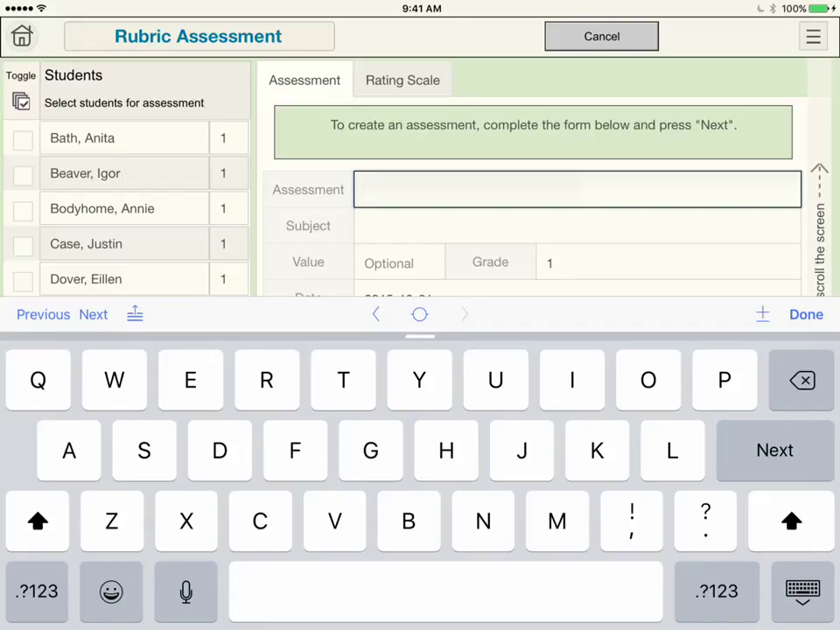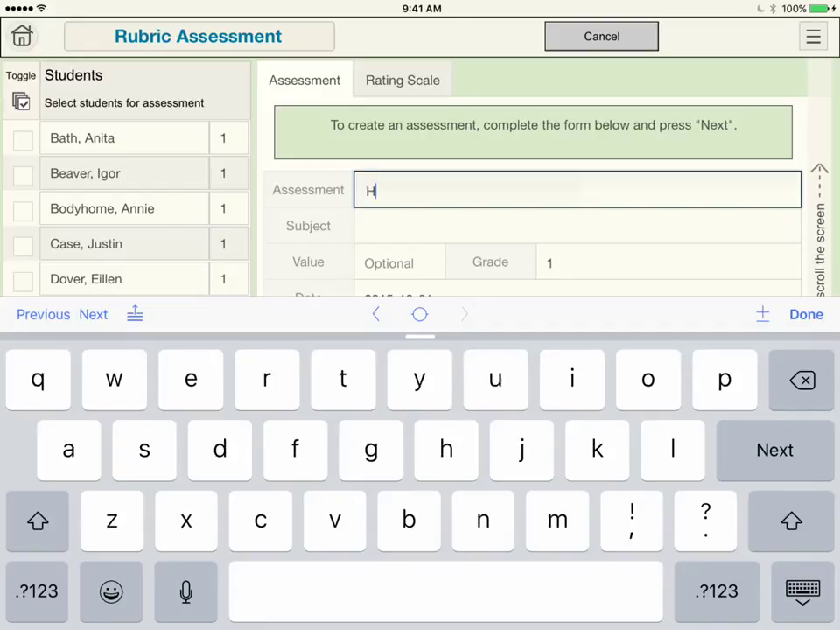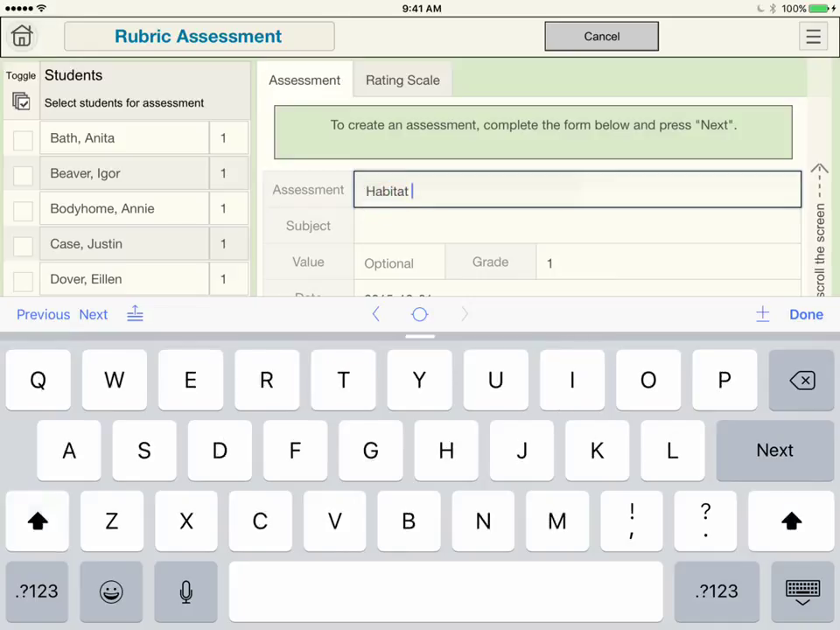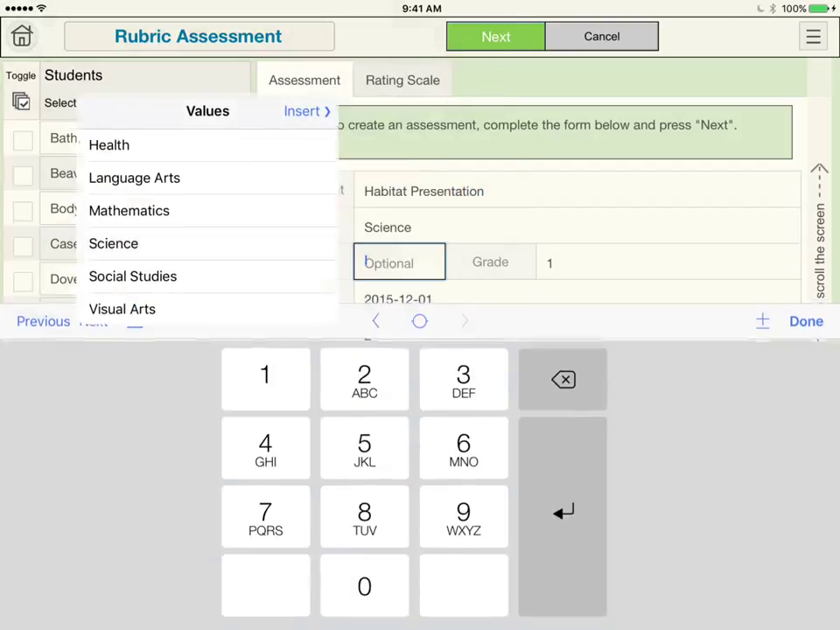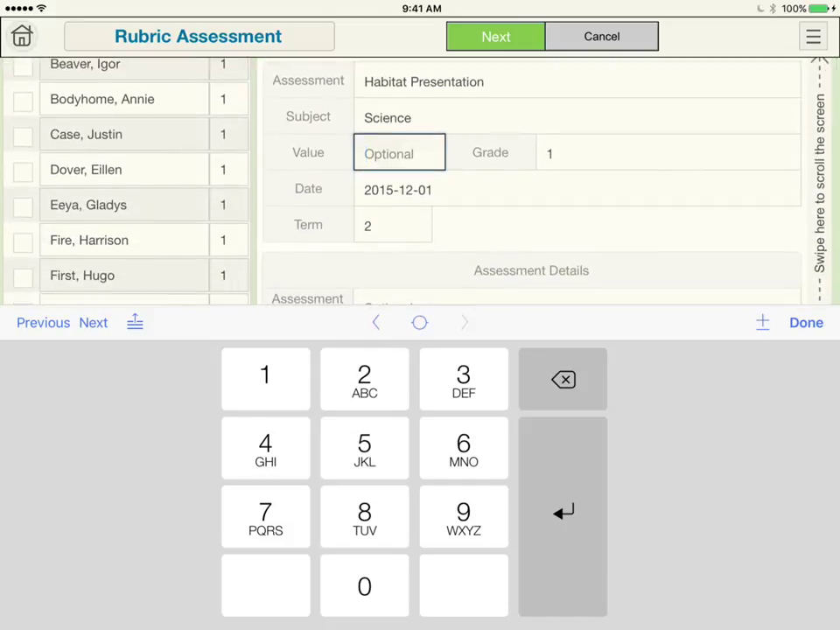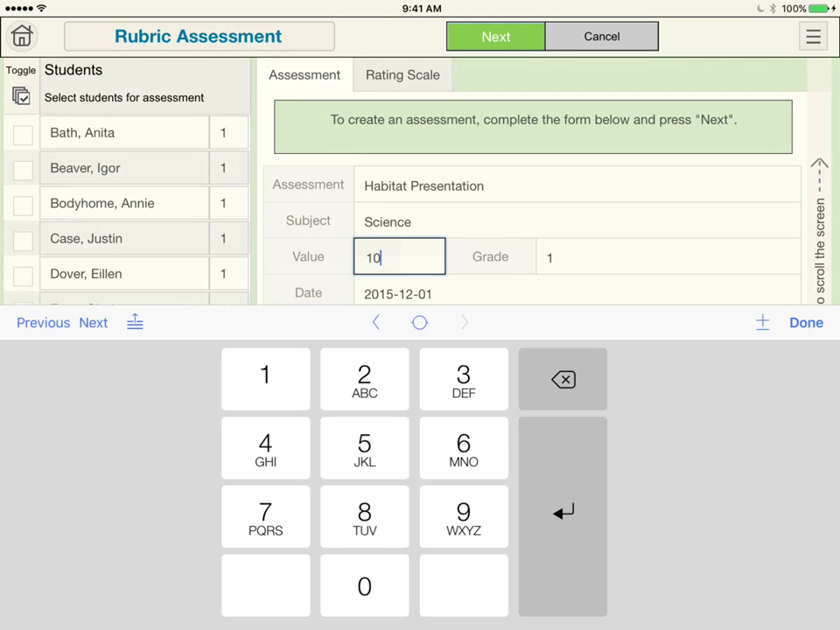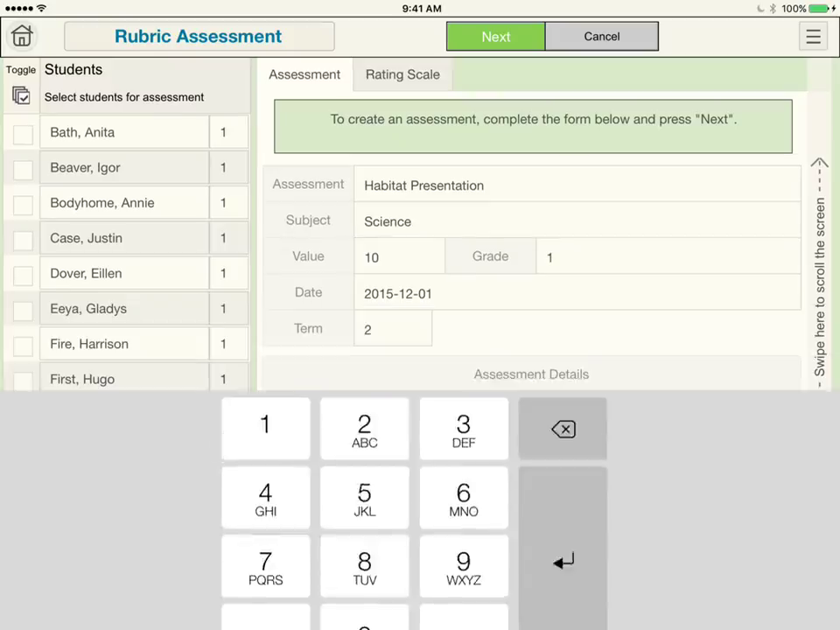So this assessment is going to be habitat presentation, subject is science, value, I might give it a value, and so I might say it's worth 10, and it's term 2.